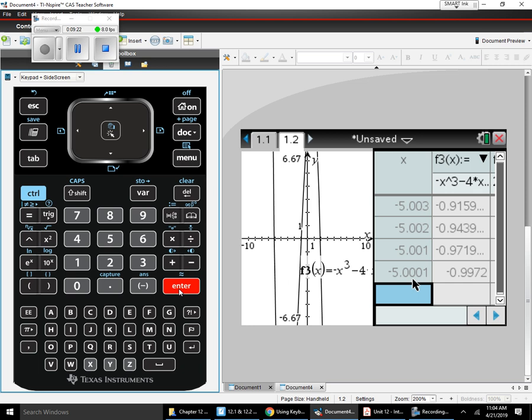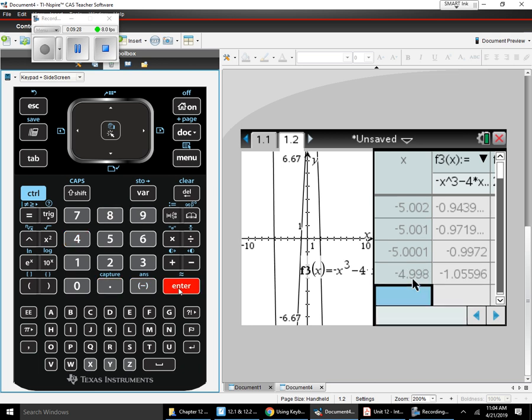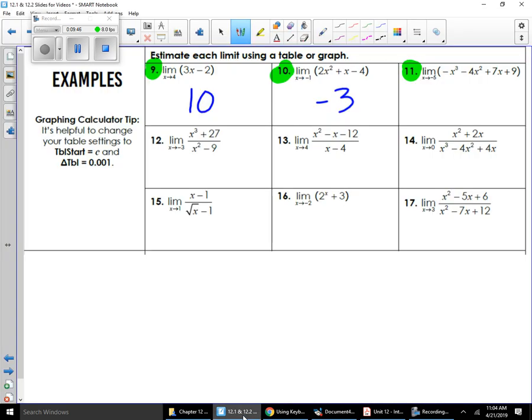We can go on the other side of -5 as well, taking a look at values like -4.998, and then -4.999. And of course, if you were ever unsure, you can get even closer, -4.99999. Very nice. So as we get closer and closer to the x value -5, we're getting close to the y value -1.